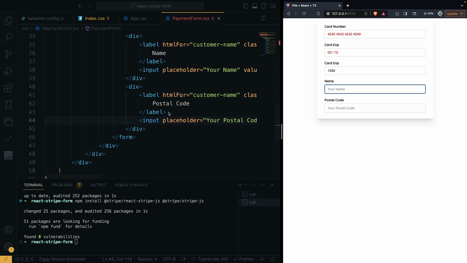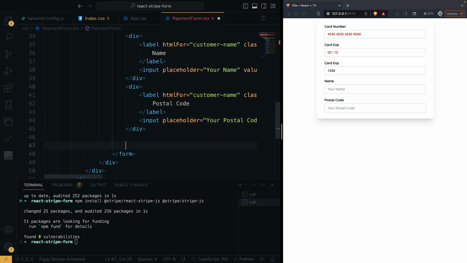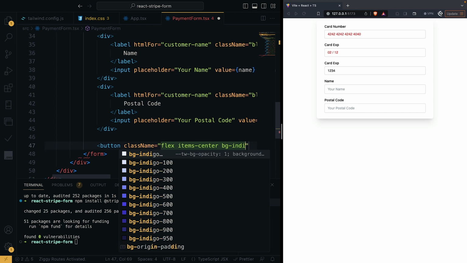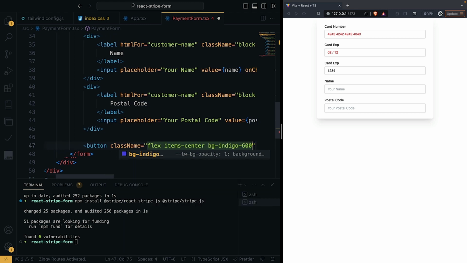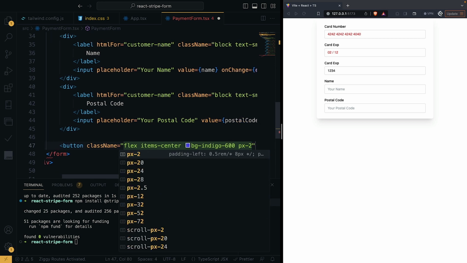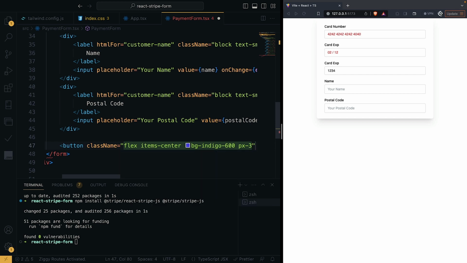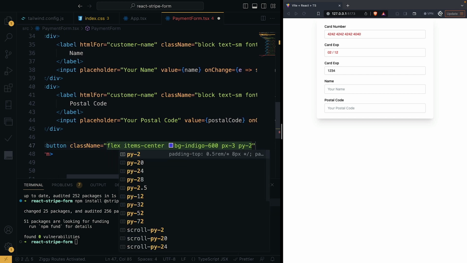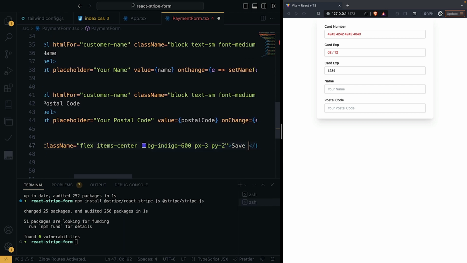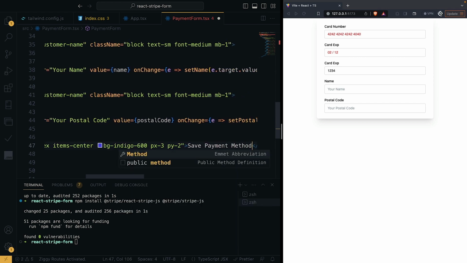Now we just need a submit button. So let's create a button, and we can make it flex. We'll say items are centered. What color do we want to make it? Let's make it indigo. Indigo 600, and let's give it 2. No, let's do 3 for the horizontal padding, and then 2 for the vertical padding, and then we'll say save payment method. Now let's save it.